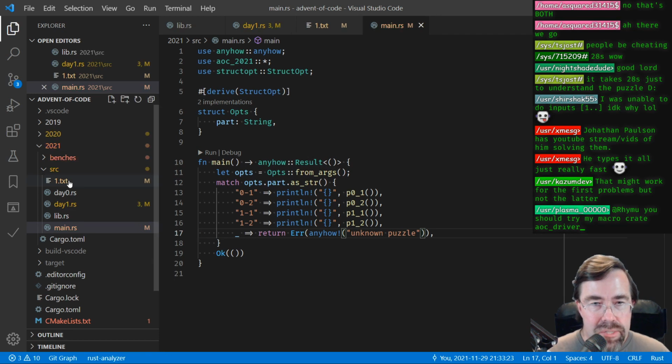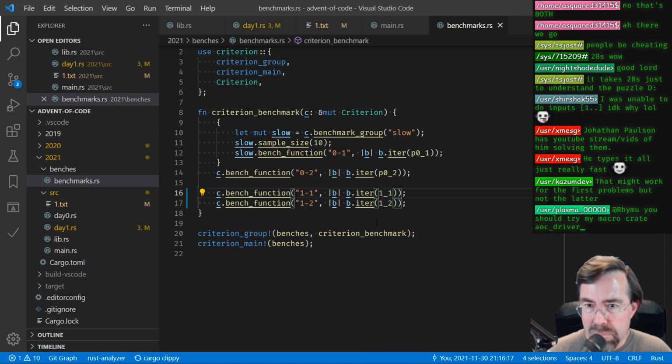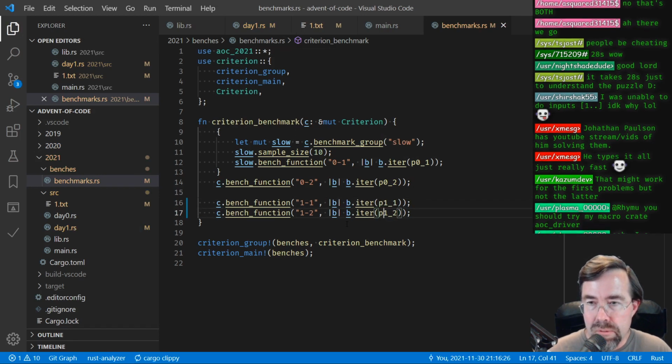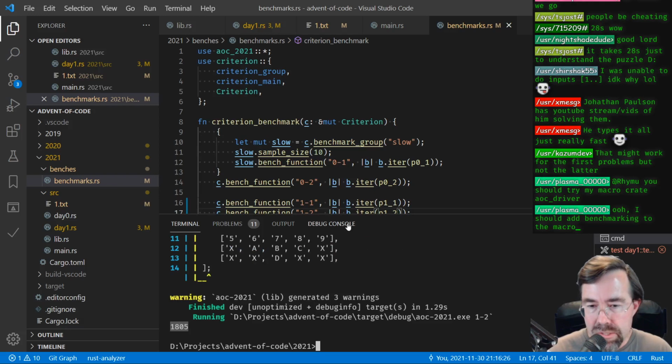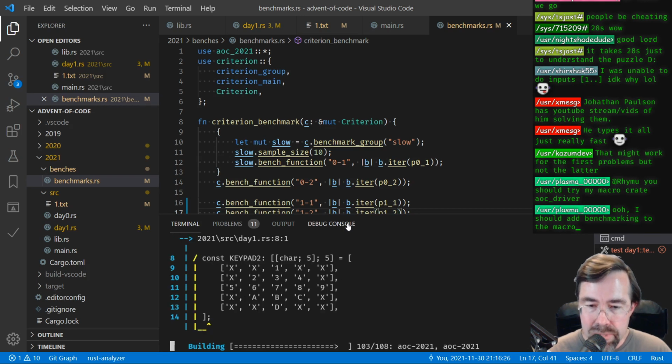And then I can even benchmark it because I set up benches for this. Although I need to update my benches because that doesn't exist anymore. Actually, we can just say practice becomes 1. And why doesn't it like 1, 1? Because that's P11. And then, yeah, I can just do cargo bench 1, 1 now. See how fast my solution is.